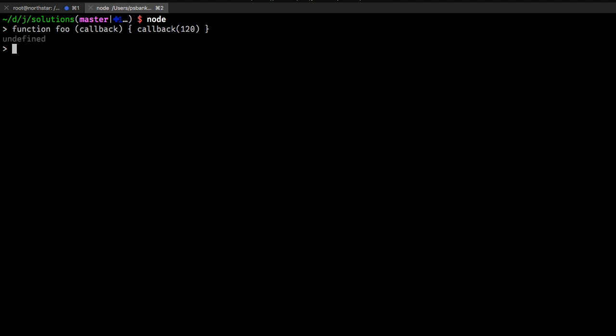So function foo takes a callback, and it calls it back with that value. Then I go foo, and I'm going to hand it a function. I could hand it console.log, for example. I'm just going to hand it that function, and it goes, okay, console.log. I got console.log. I'm going to plug it in here. Console.log 120. I just printed 120.